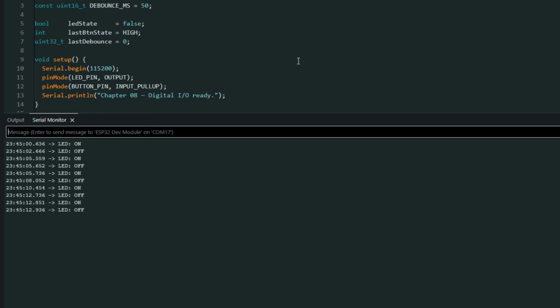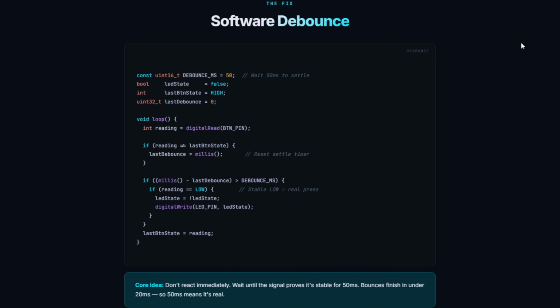It will help you avoid unnecessary input, for example when you press the button once but your ESP32 reads it 8 times or 10 times. So it will help you reduce that. Okay, so that was our software debounce.